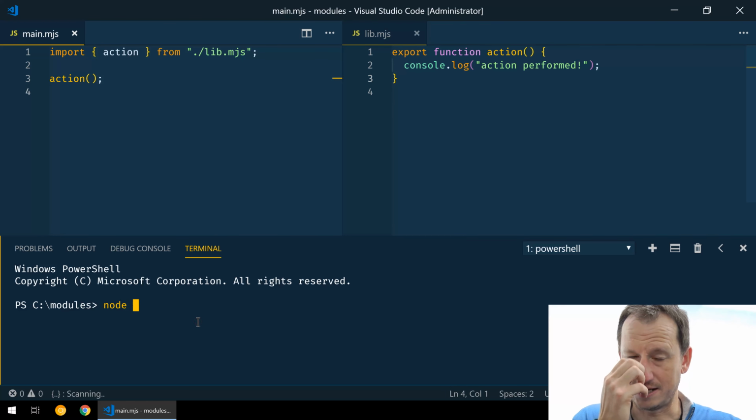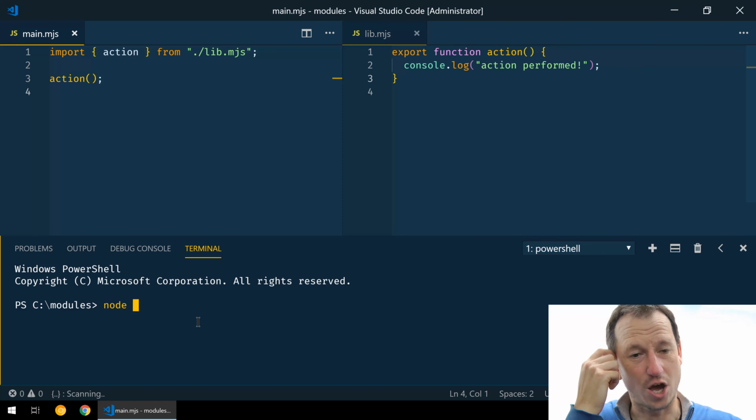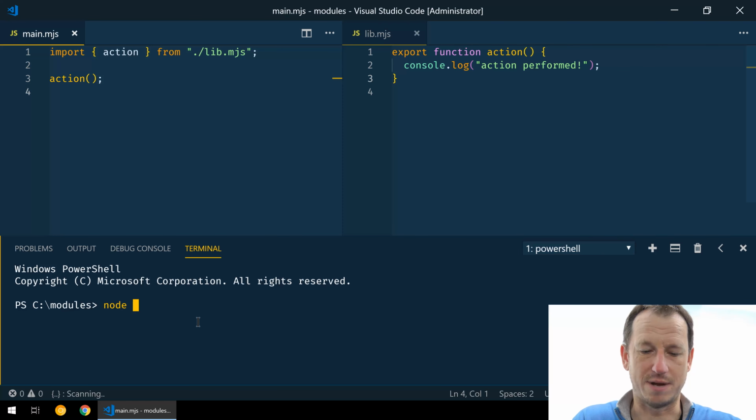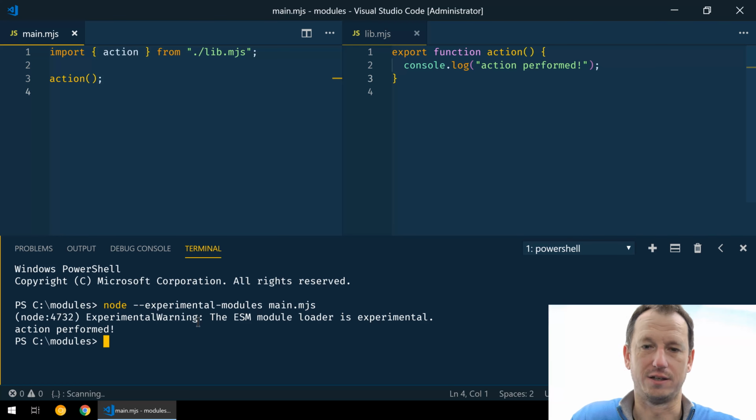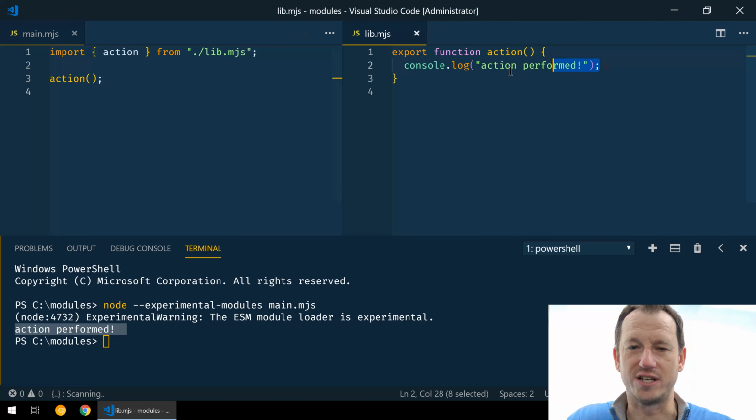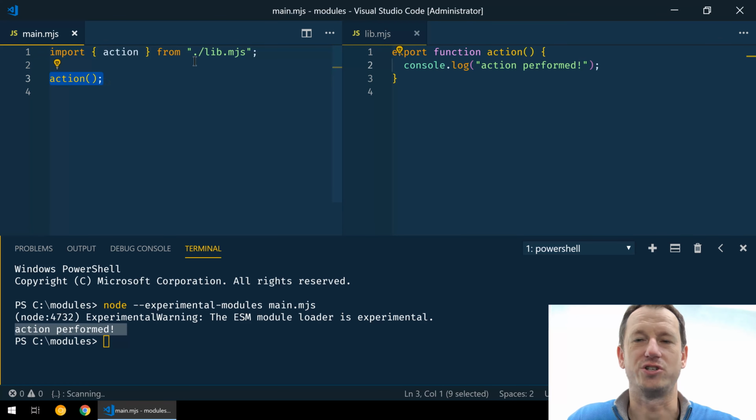And as we're using the MJS extension here, because I'm running this in Node and modules are still experimental, hence this flag as well, experimental modules. If you're running this in a browser, say Google Chrome, you can just use the JS extension. It understands modules fine. Okay, so we can see our action performed being logged out, which is this log here, and we're running it from within main.js. So we've managed to import that function quite easily.